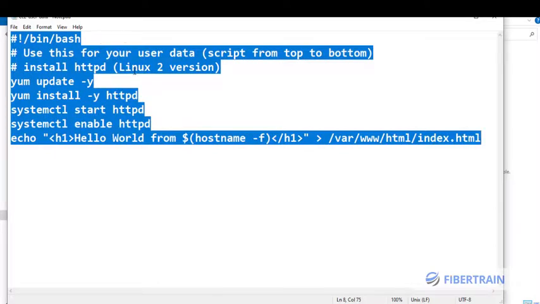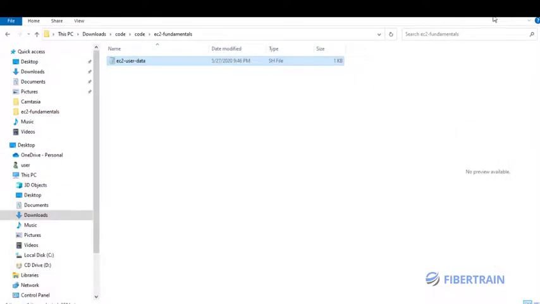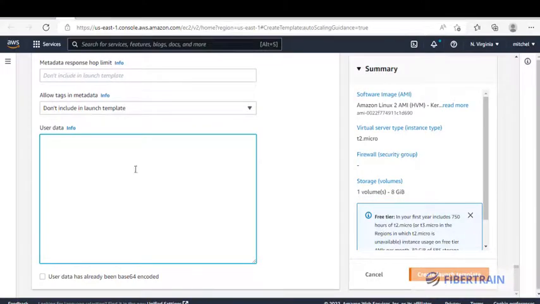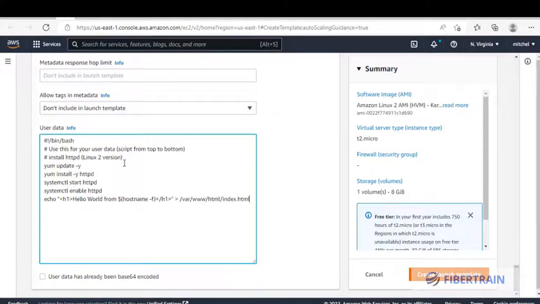We're actually installing a web server. That's what this is all about. Yum install httpd. That's all. And so while this Linux machine is being created, a web server will also be installed on top of the machine on the fly. And so once this is inputted, we need to click on create launch template.